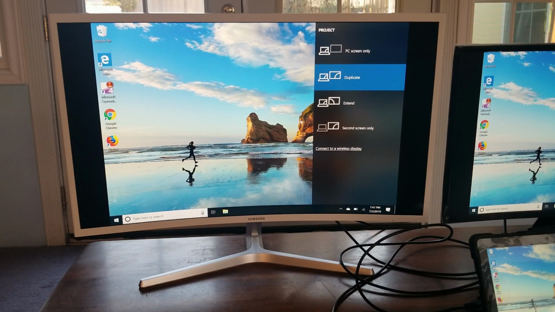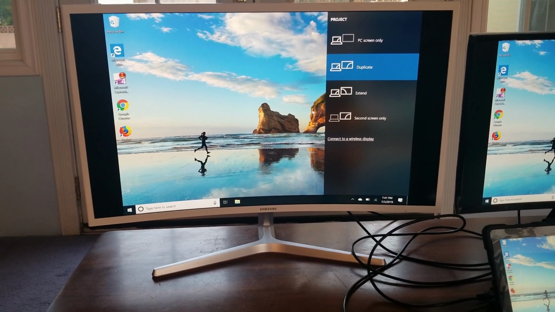So right now I'm just going to focus on one screen. If you hit the Windows button plus P, this screen's going to come up and it's going to say PC screen only, duplicate, extend, and second screen only. So if you only had one screen connected to it, then you would be able to just do duplicate, extend, and second screen only.